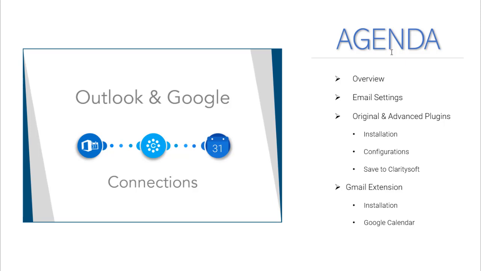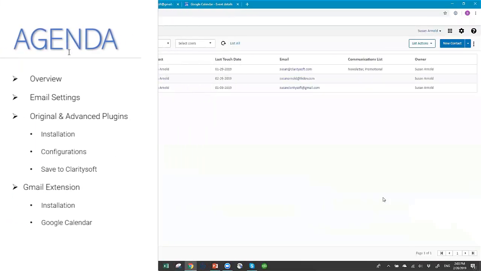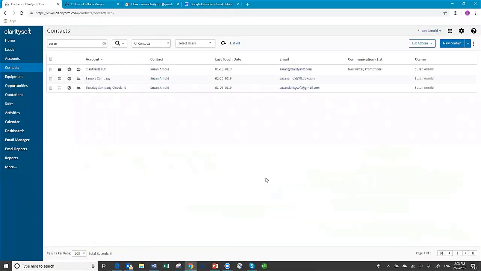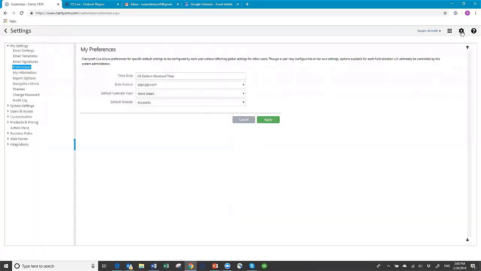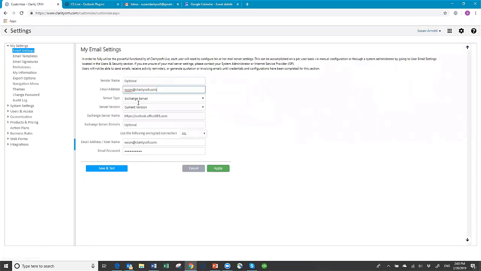So where I want to go first is to Claritysoft. For each of your users, you will set up your email settings that make the connection to your Outlook or your Gmail, depending on what you're using. In order to do this, you go to the Settings button in the upper right corner. You can go to My Settings, Email Settings, and you will see your email settings. This is what you have to set up here.